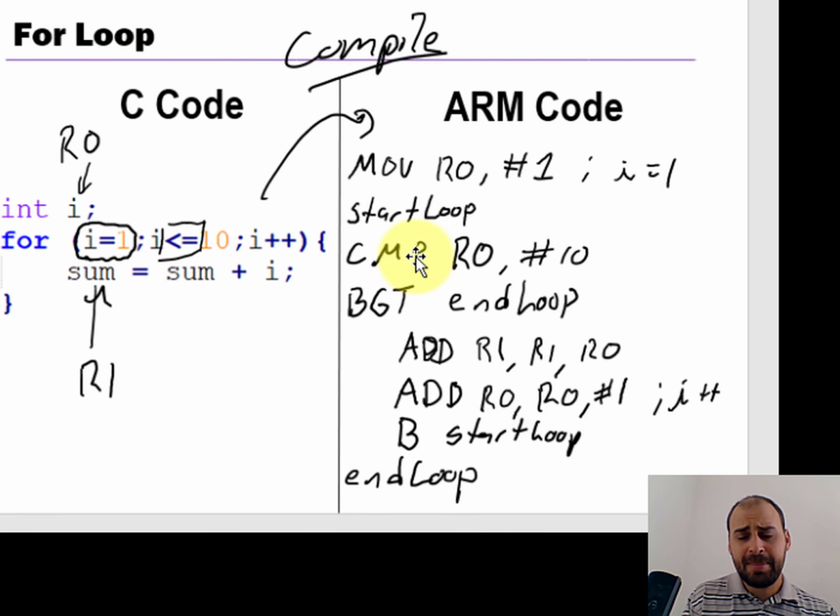If the condition is true, it comes in and runs the body of the loop. If the condition is false, it exits the loop. That's why we're doing the opposite condition, the opposite of the logic. Instead of less than or equal to, we're doing greater than.